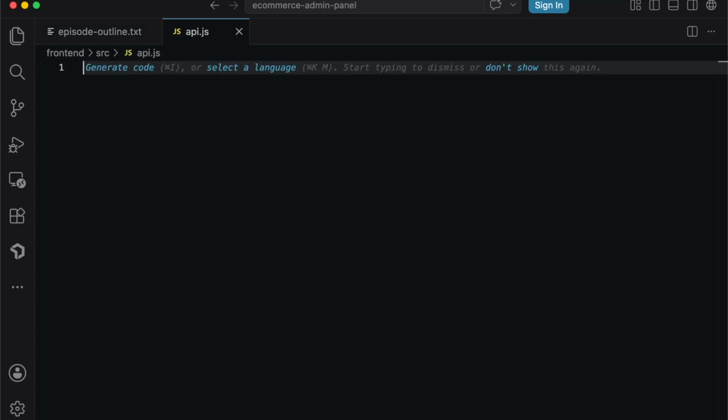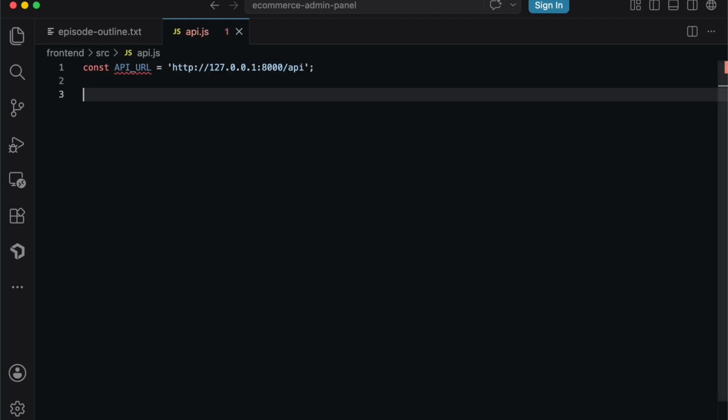First, we create api.js and add the API base URL. This keeps the Laravel API address in one place. Now we create the API helper function. This function receives an endpoint path and an options object for method, headers, and body.